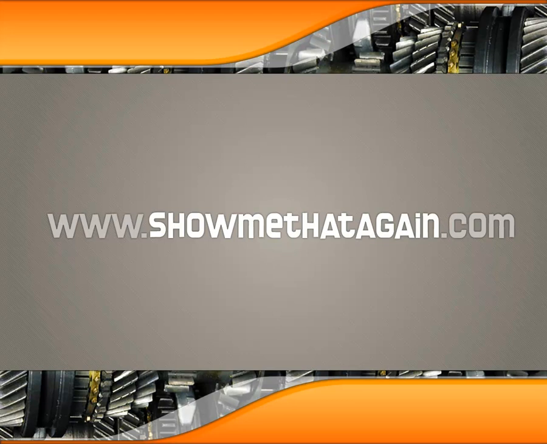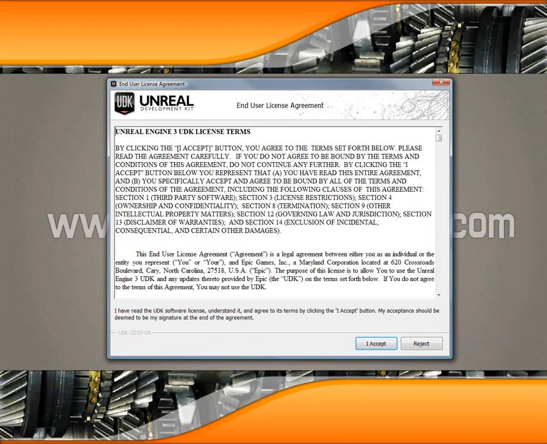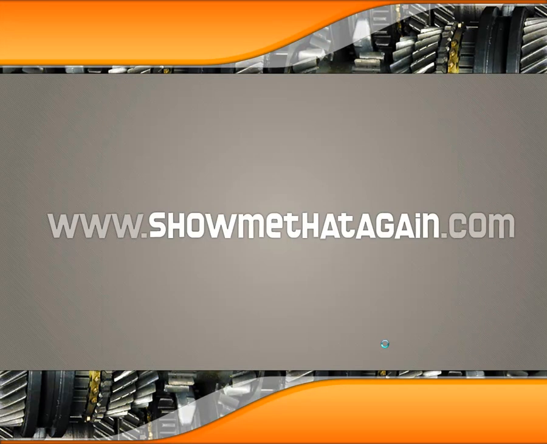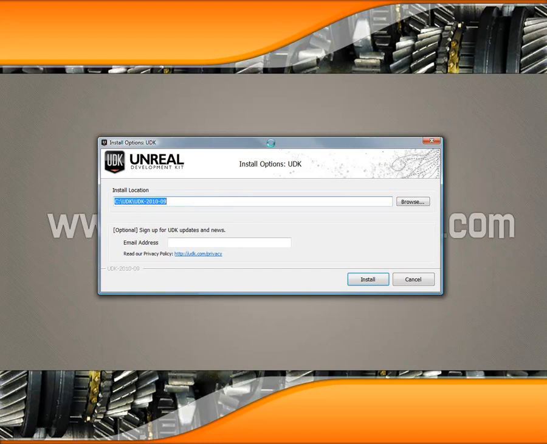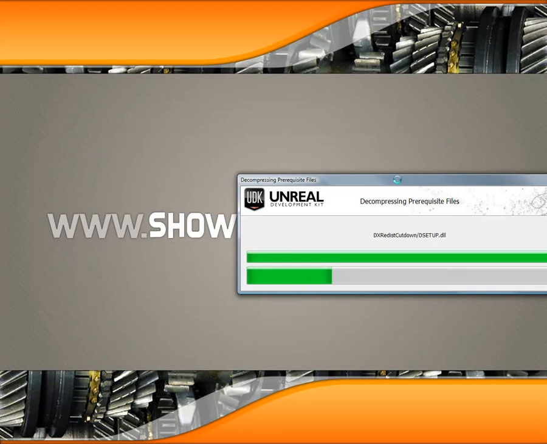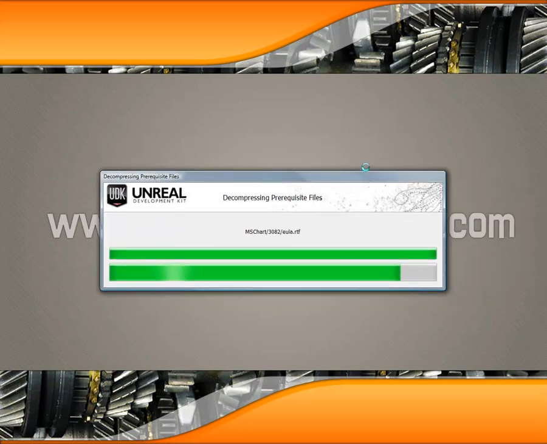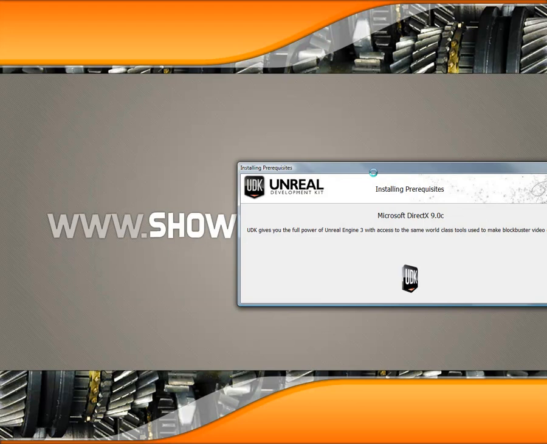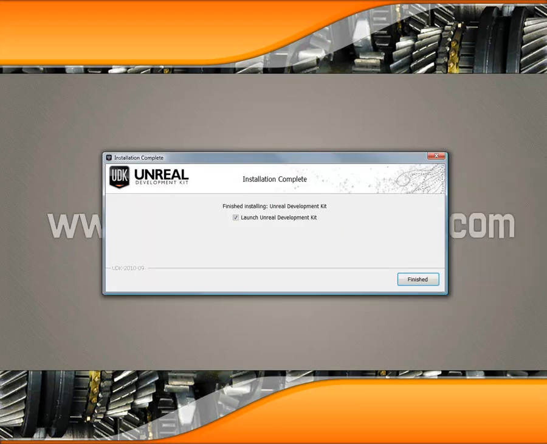Once you've downloaded the installer for the UDK, you double click on it to run it, and the first dialog box you'll see is this. You click on I accept, and then tell it where you want to put it. As a general rule, I've kept mine on D drive, although as you can see there is nothing wrong with putting it on C drive, and click install. It starts doing a bunch of things. We'll pause the video here. And once it's finished doing everything it needs to, you'll be presented with this dialog box.